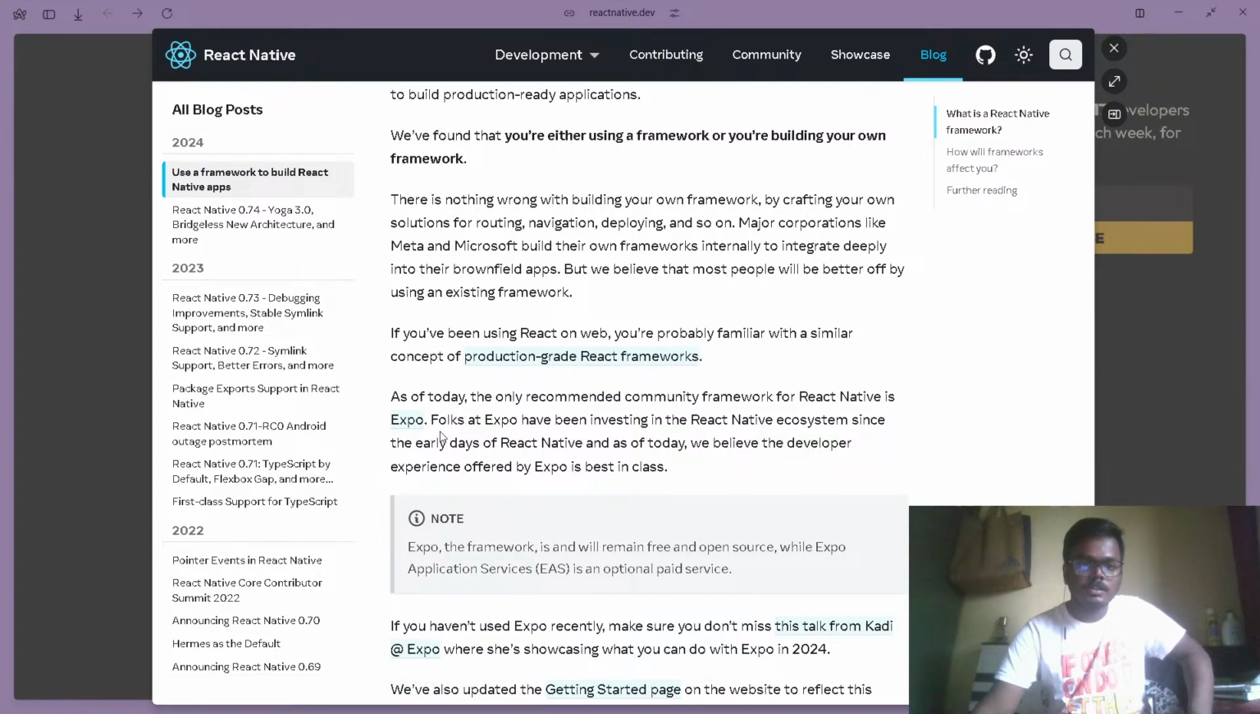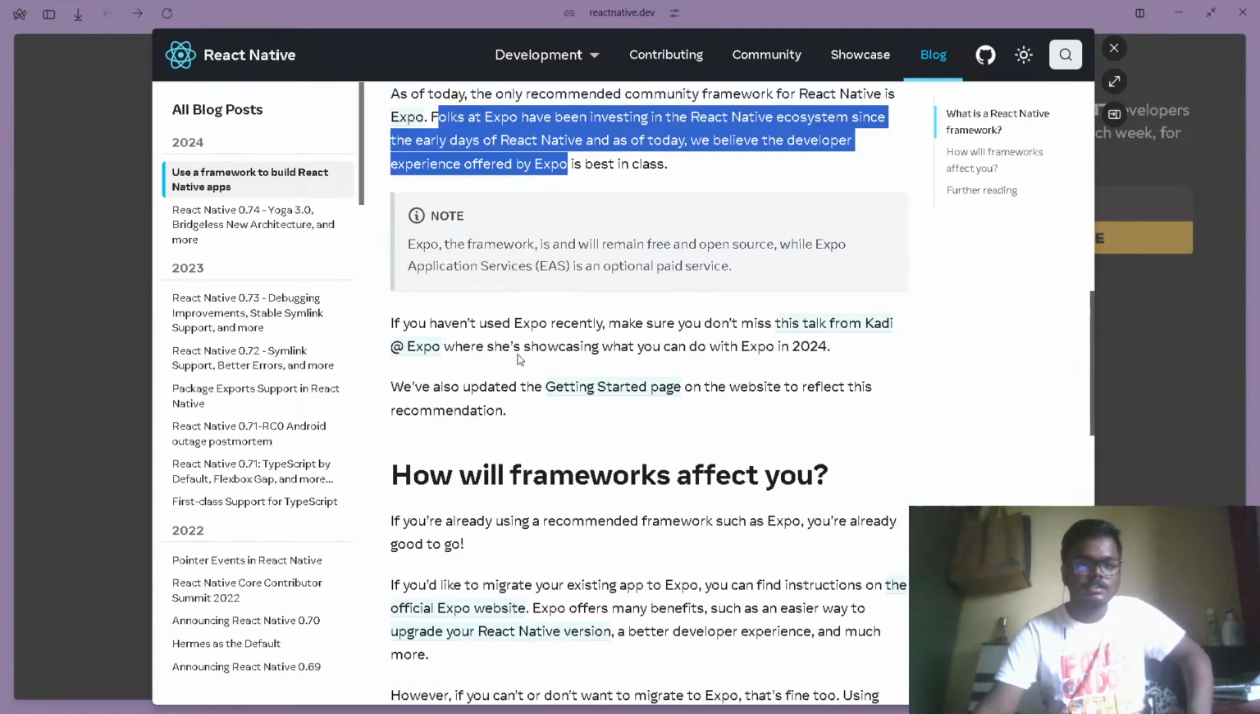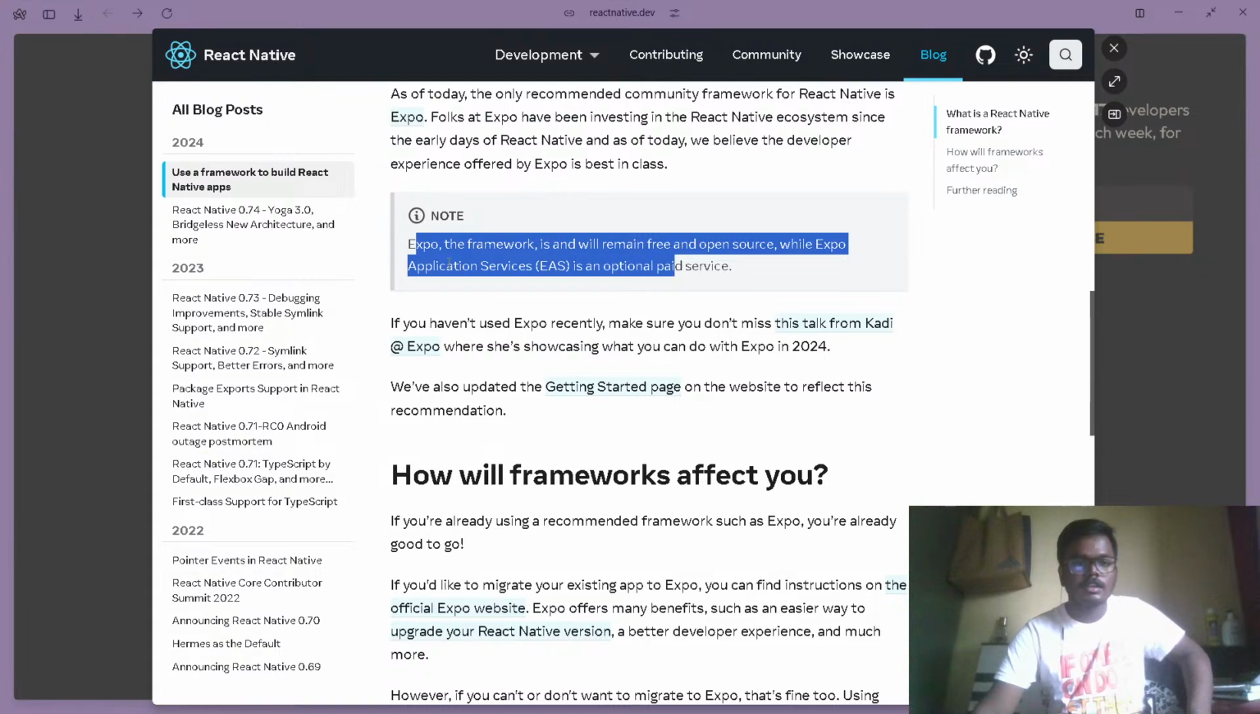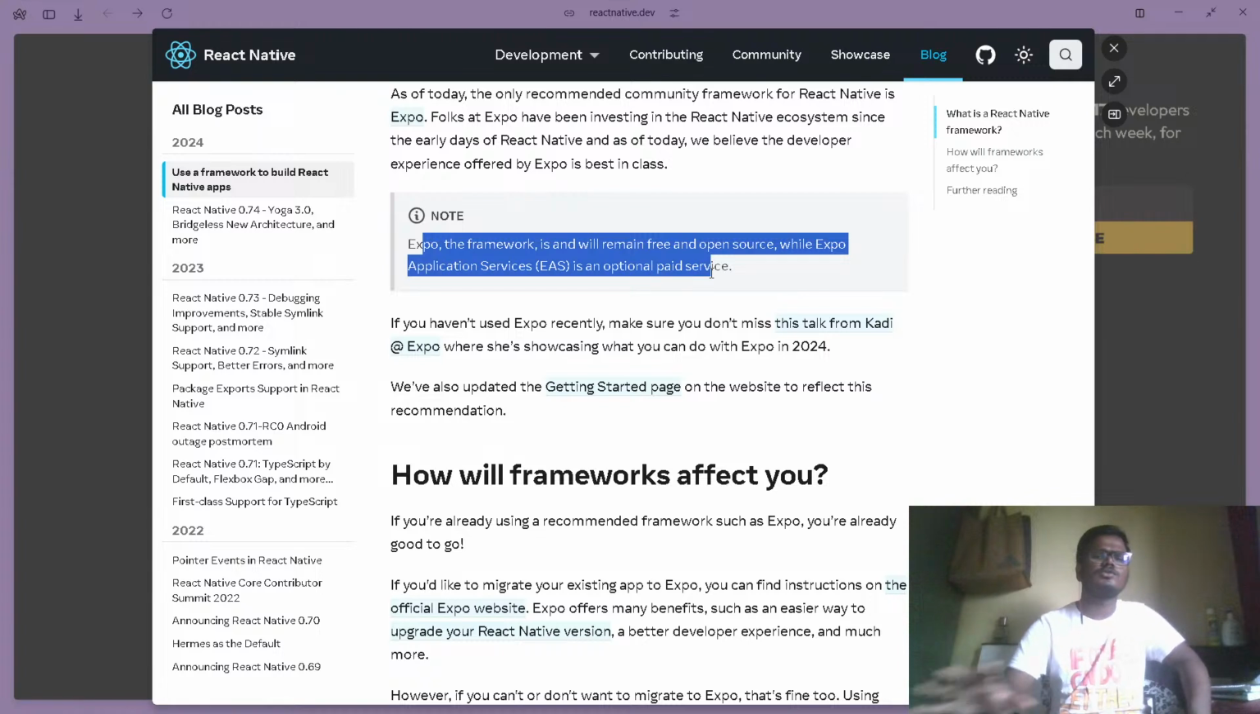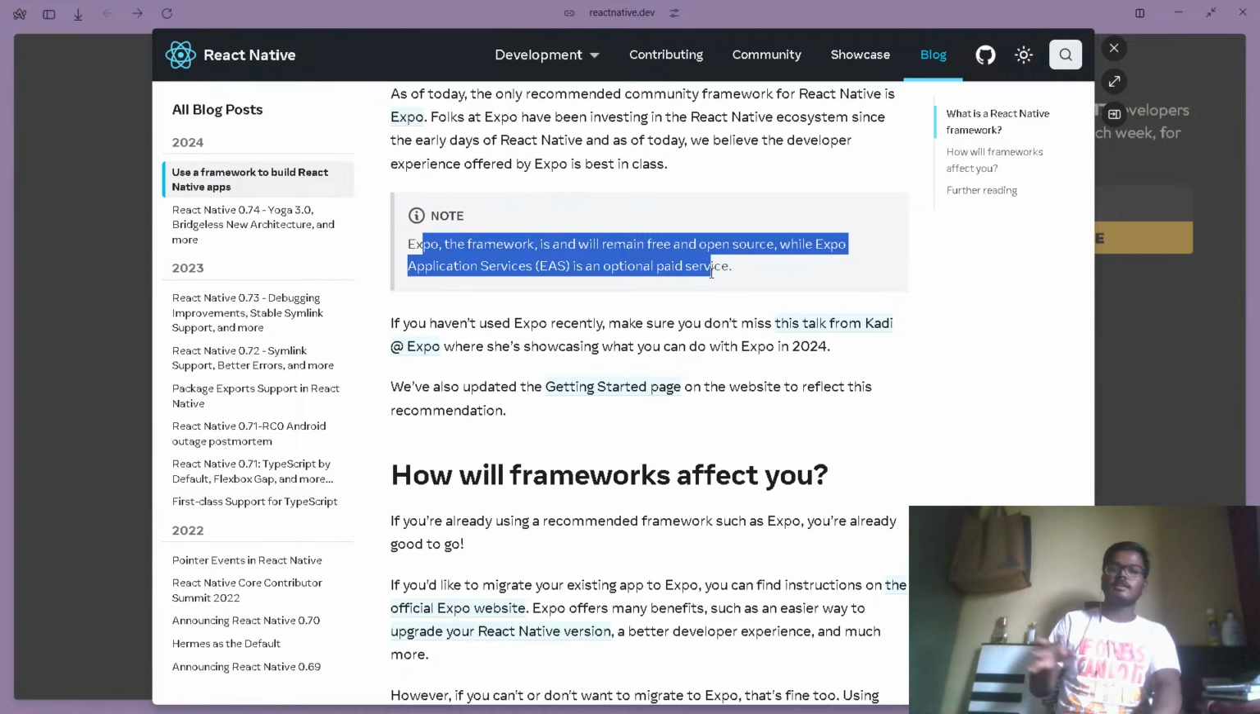So, Expo the framework is and will remain free and open source. Expo application is an operational paid service. I don't think that the Expo app on Android will ever be paid, but I think that Expo on iOS will be paid. That's because of all the license things for the Apple Store.